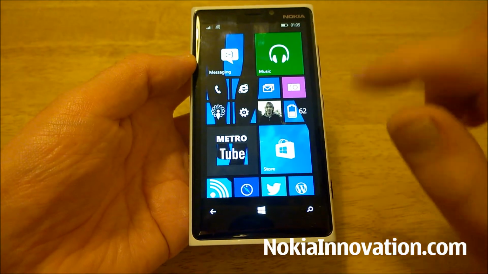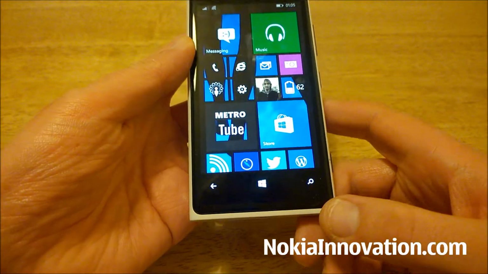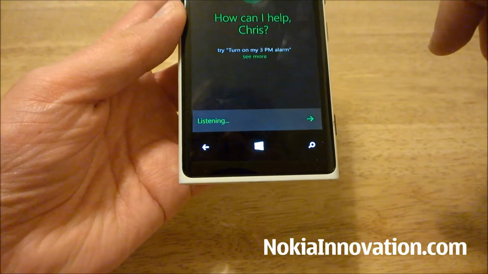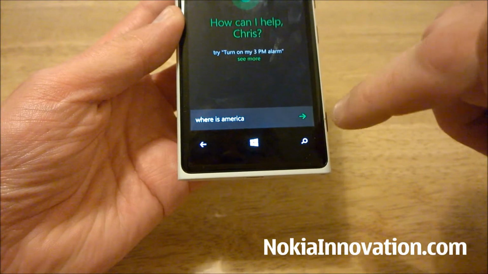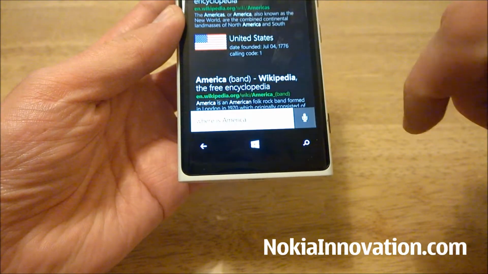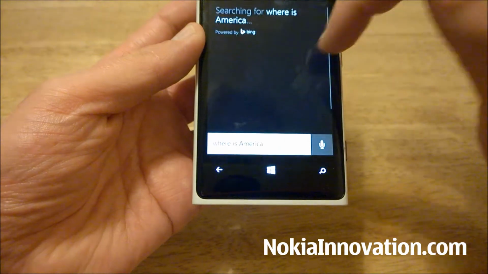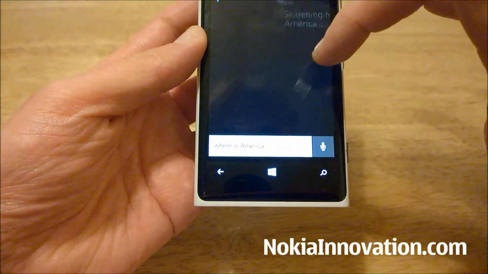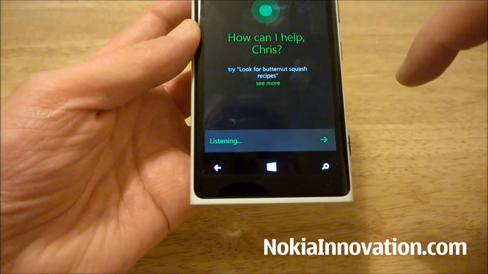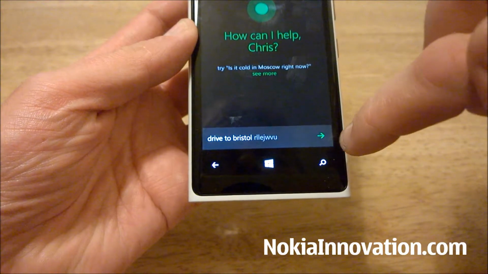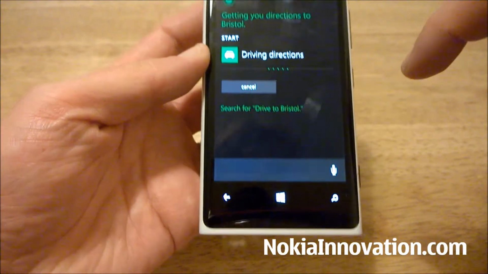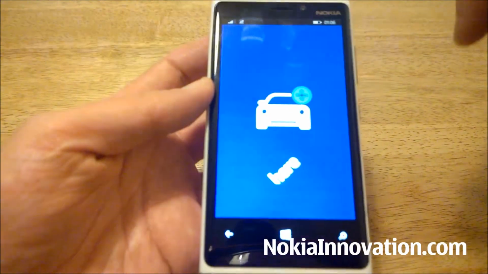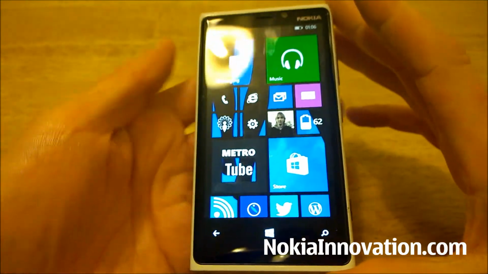Another big change is Cortana, accessible by the search button. Where is America? It brings up some options. Drive to Bristol. Now if you Cortana, a very nice feature.